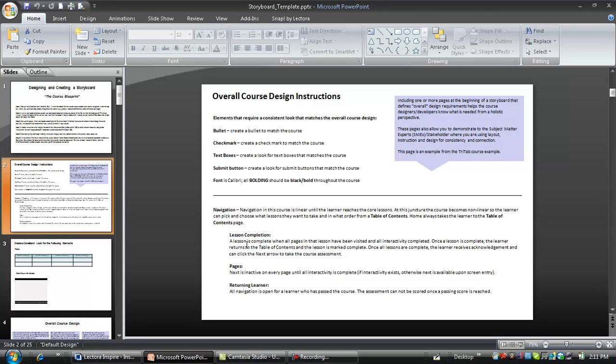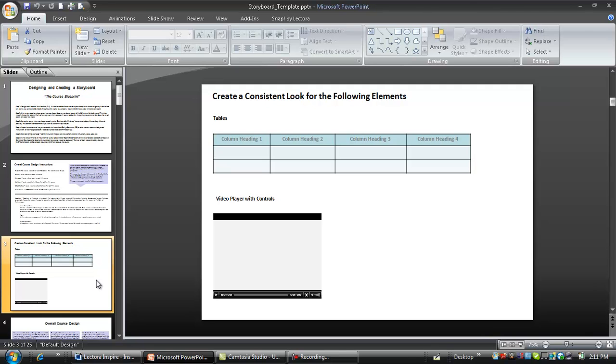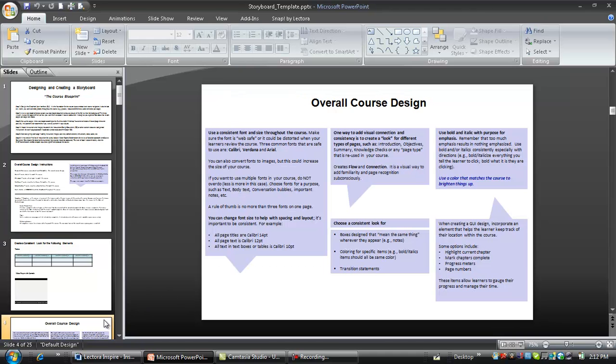Same with navigation. You're going to lay out directions on how you want your course to be navigated through. Whether it be linear navigation, or maybe you're going to set up some branching within your course, you're going to place those specific directions as needed. And then we're going to provide some consistent looks for specific elements. All of your tables are going to have this consistent look and feel. All of your video players will have a consistent look and feel. So you're going to set up all these standards up front.